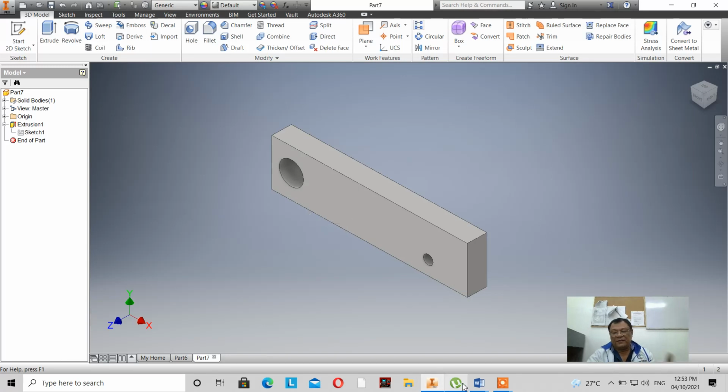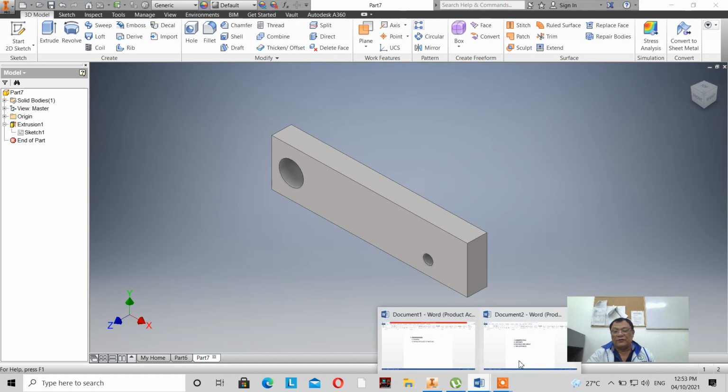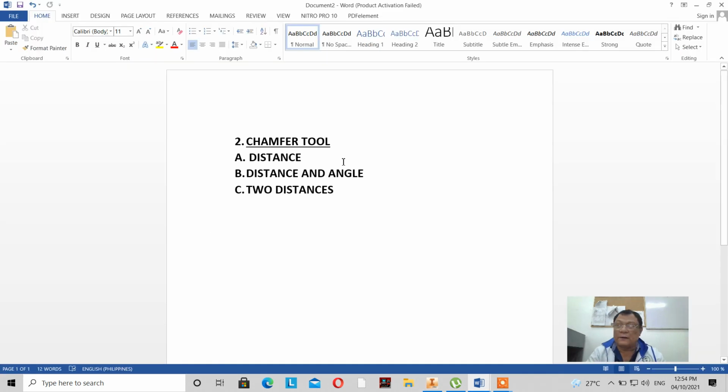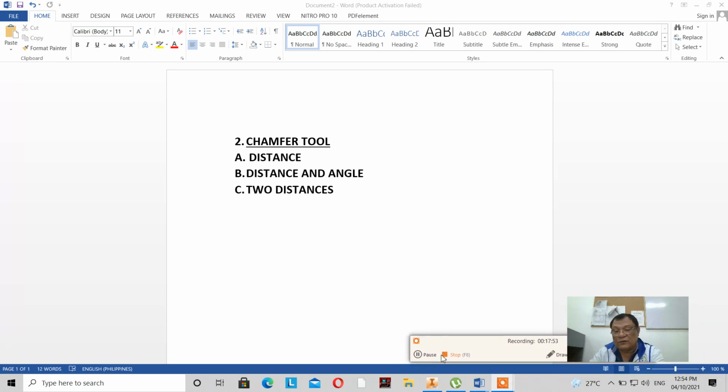Okay. Now the next topic we'll be discussing is, again, in any CAD softwares, you will see this one. This is a very common tool. So the name of the tool is the CHAMFER tool. Okay? And when we talk of the CHAMFER tool, we have three. We can use a distance chamfer. We can use a distance and angle. And we can use two distances.